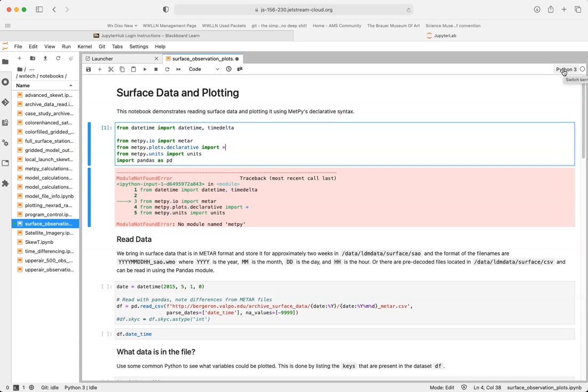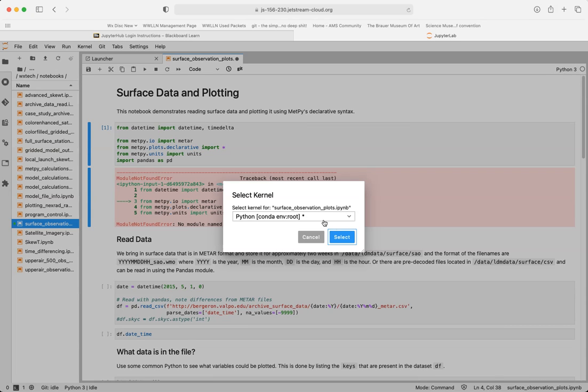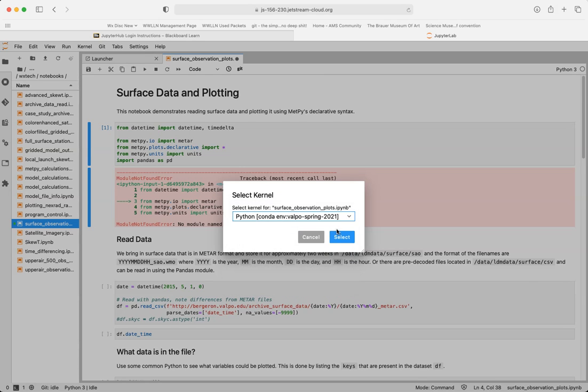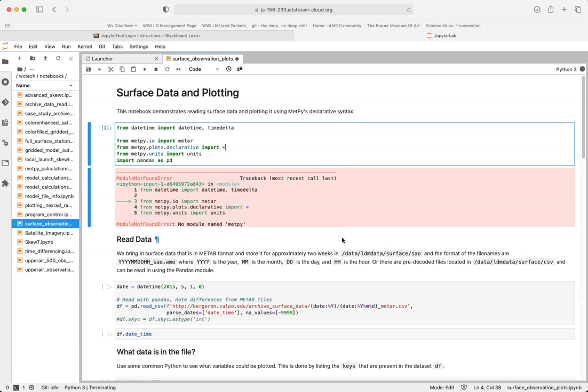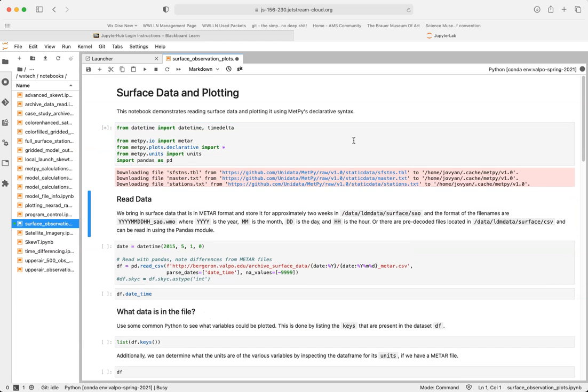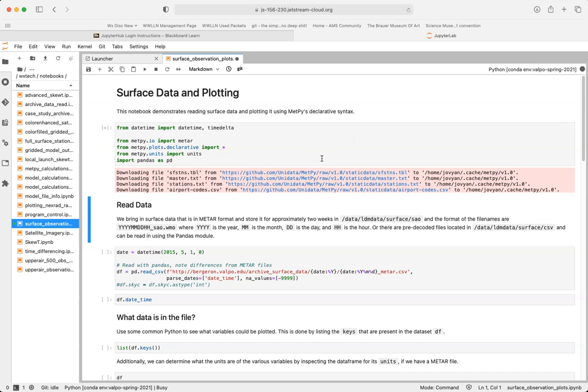And there are a couple of different kernels that we have available to us. And so we left click on that. And right now it's set on the root kernel, which does not have metpy. And what we need to do is switch that kernel to be the Valpo Spring 2021 kernel. So we use the drop-down menu to select it. Once it's here and the little circle becomes blank again, that means it's active. So then we can go ahead and rerun this cell. Again, Shift Enter. And then we've successfully run this initial cell.